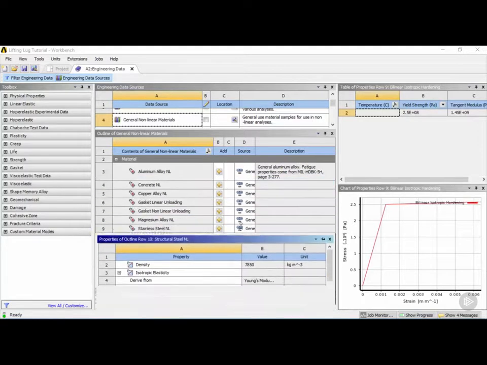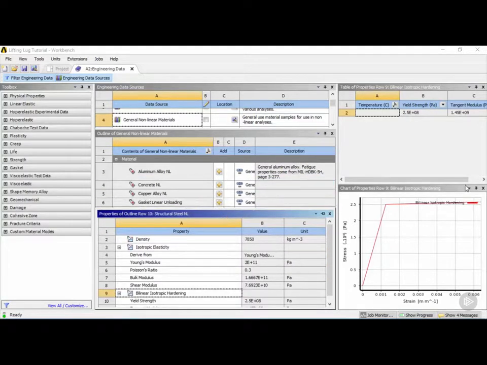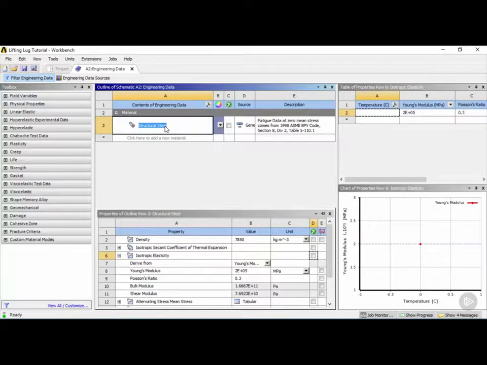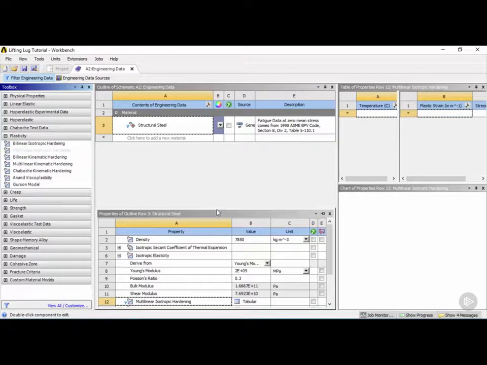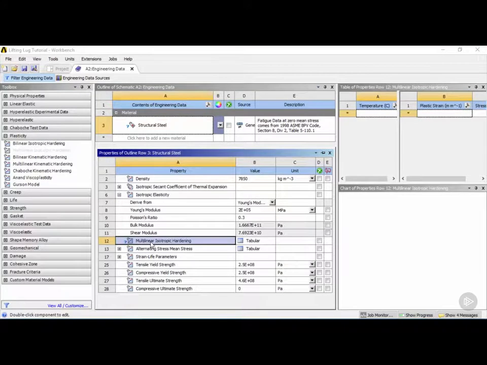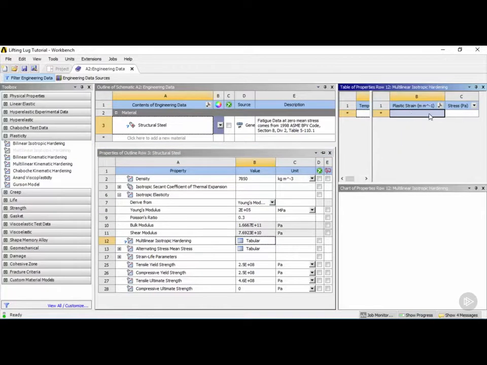However, let's say you wanted to add something more complex and add a multilinear stress-strain curve. Well, let's go back and uncheck engineering data sources and click on structural steel. We can go now into plasticity models and choose a multilinear isotropic hardening property and drag it into our properties outline. Now, as you can see, if I bring this window up, we have our multilinear isotropic hardening, and it asks us to fill out this table. And this table on the right is essentially the stress-strain curve for this material.